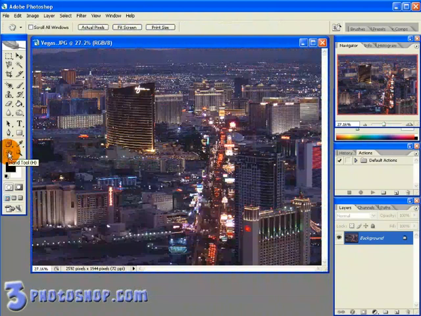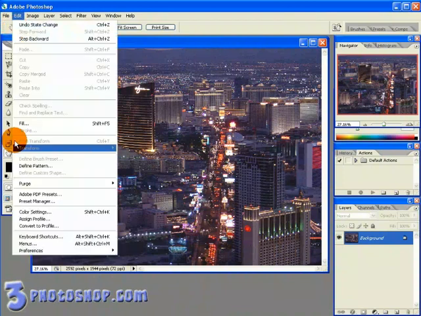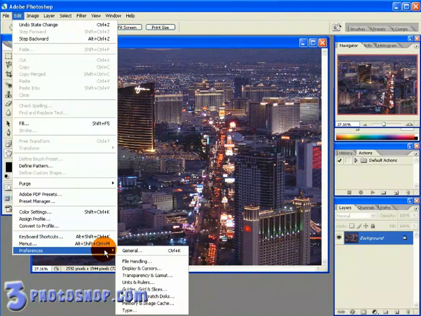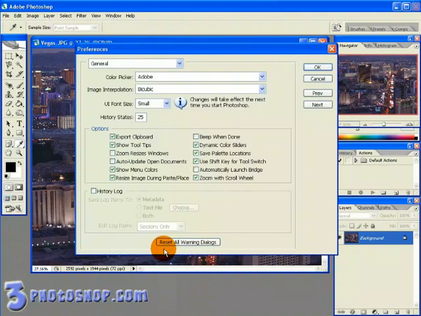Now, while we're on the subject of zooming and dragging, I want to show you the way that I work inside of Photoshop. So we'll go up to the Edit menu and select Preferences from the bottom here, and we're going to go for General. Now, the preference we're interested in here is this one over here on the bottom right, Zoom with Scroll Wheel, which is turned off as default.